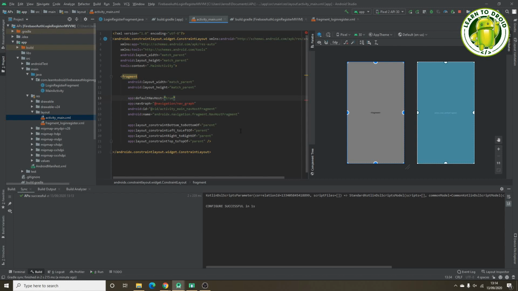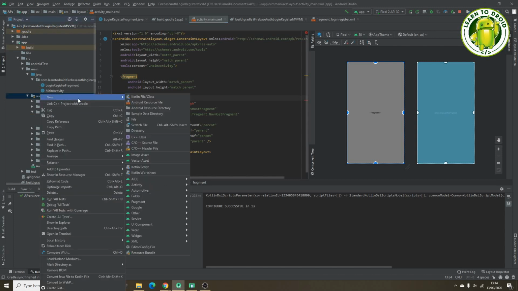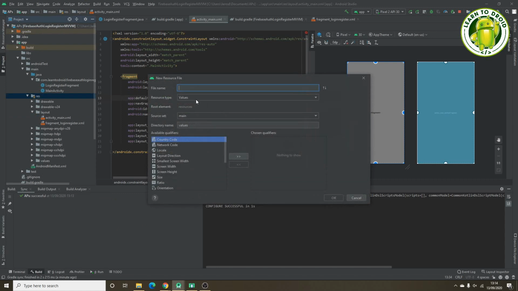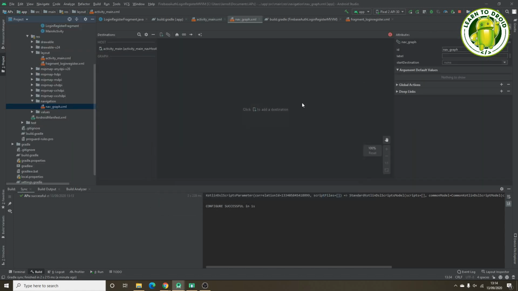And now I'll need to create a navigation graph. Right click on the resources directory, select new Android resource file. For the resource type, we'll select navigation, and for the file name, I'll give it navgraph. And now we've got a blank navigation graph, and I'll add one destination for the login register fragment.